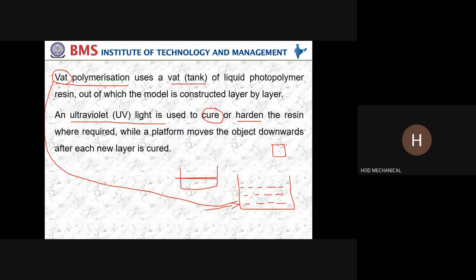Very, very important. Now the question is, are you going to harden the whole of the resin? If you harden the whole of the resin, you are going to get a box equal to this particular tank. Are you understanding? Now this resin has to be hardened only at a specific location, and only on that location is the UV light going to pass.